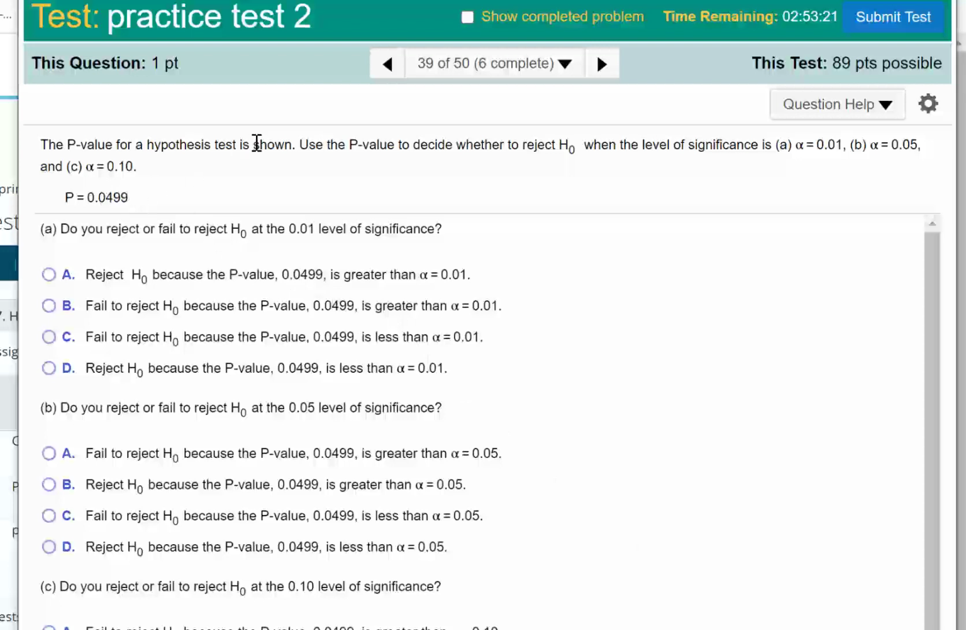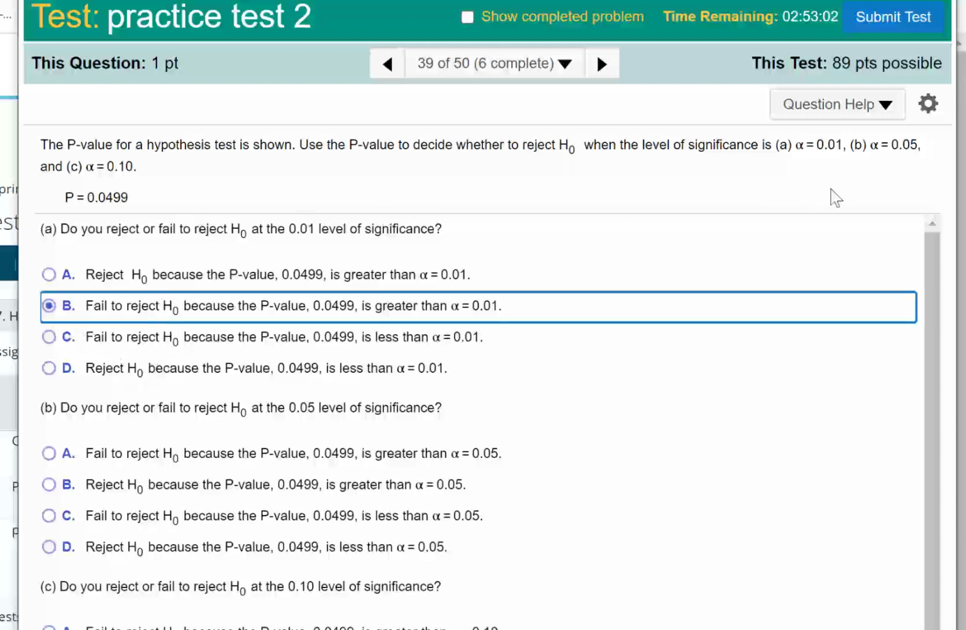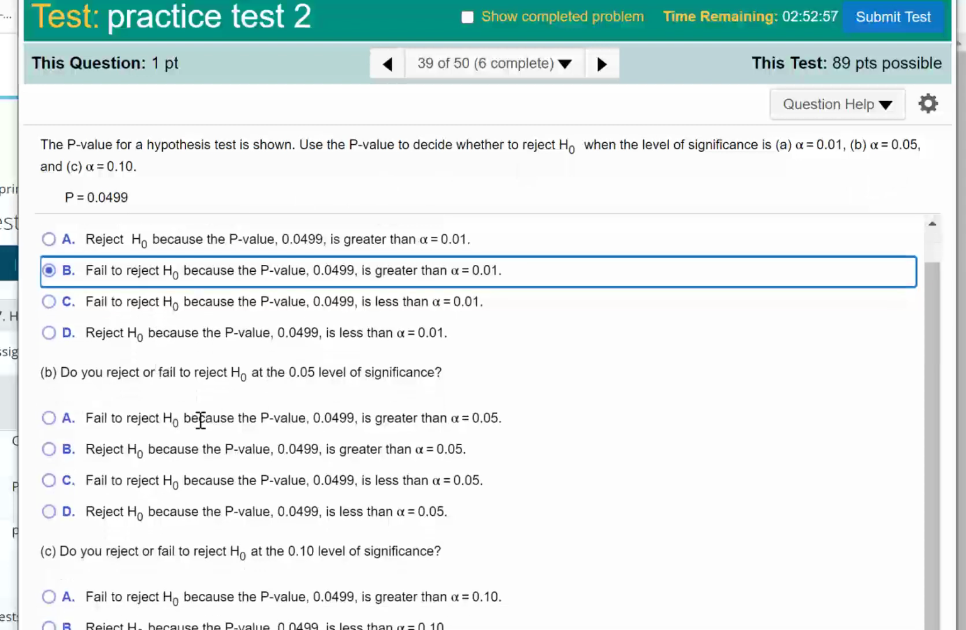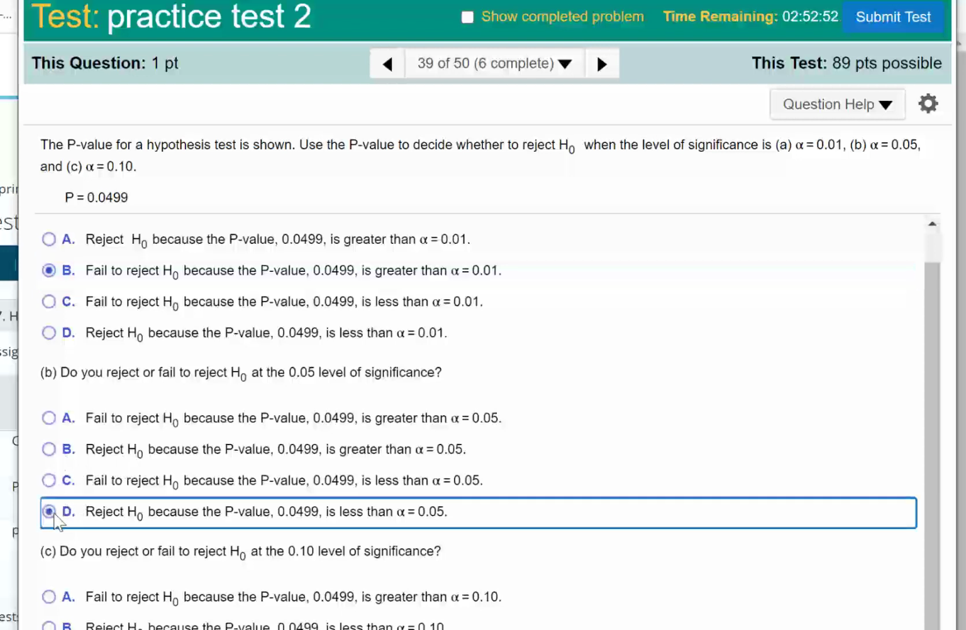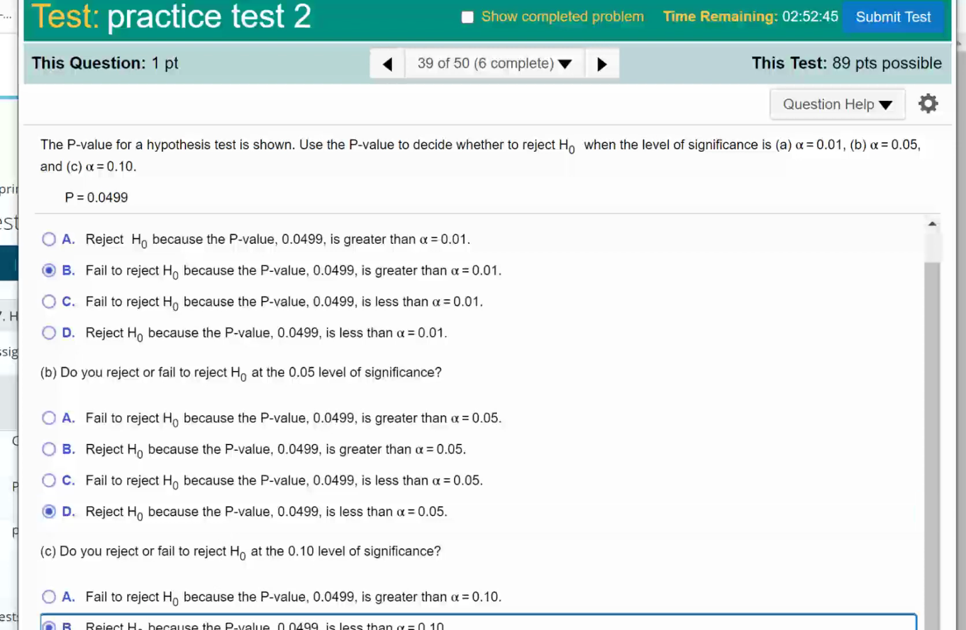This is the p-value, and I would like you to compare it with the following levels of alpha. So if alpha is 0.01, how would you compare this p-value? If alpha is 0.01, the p-value 0.0499 is bigger than alpha. So if it is bigger than alpha, you fail to reject H0. For 0.05, it is less. 0.0499 is less than alpha, so you reject H0 because the p-value is less than alpha right here. And it is less than 10% as well, so you reject H0 because the p-value is less.